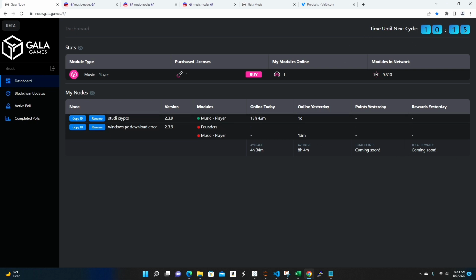Right here is the next cycle. So within the 24-hour cycle, in order for you to gain that decibel reward, which we will cover later on, you need to have your node running at least 6 hours. Again, it's not your own 6 hours, just make sure you are within this cycle. Every 24 hours the system will refresh, and there is a countdown right here.